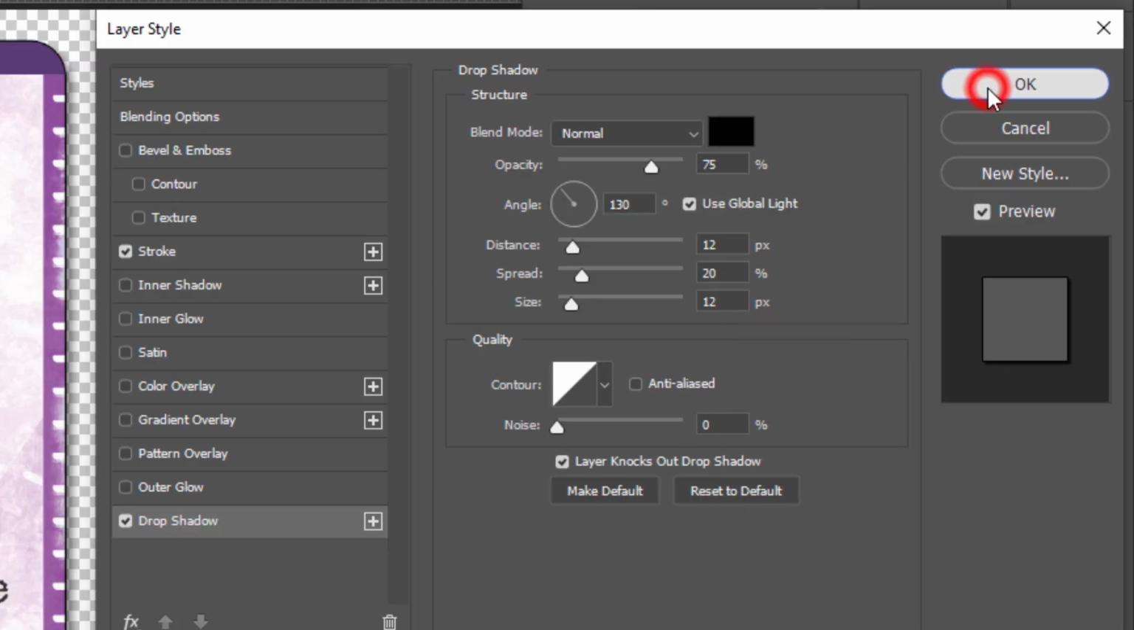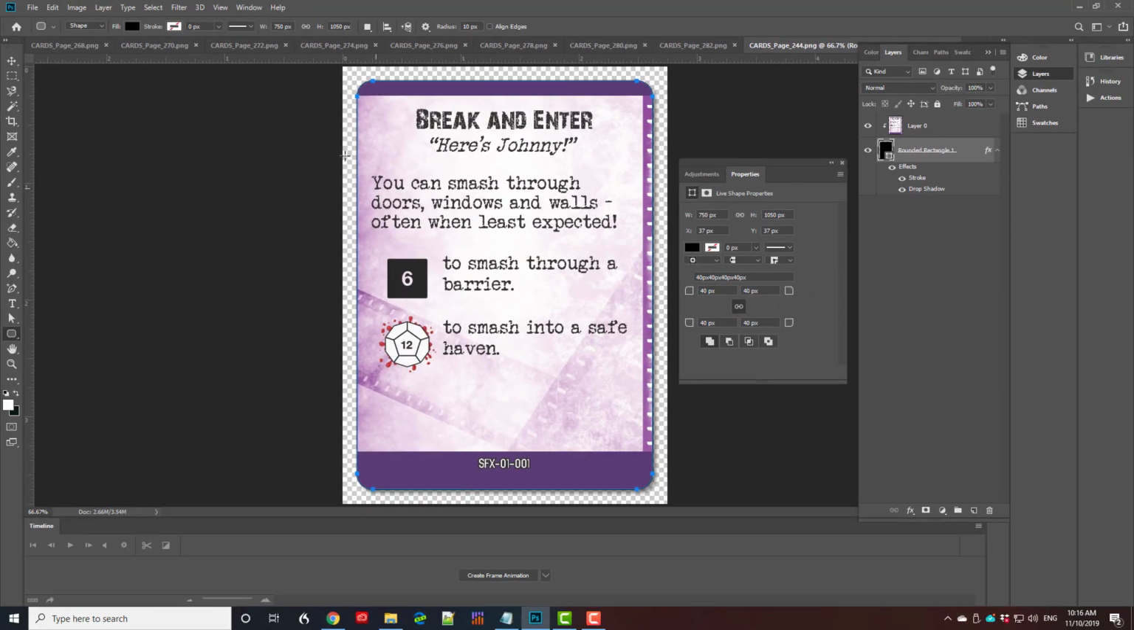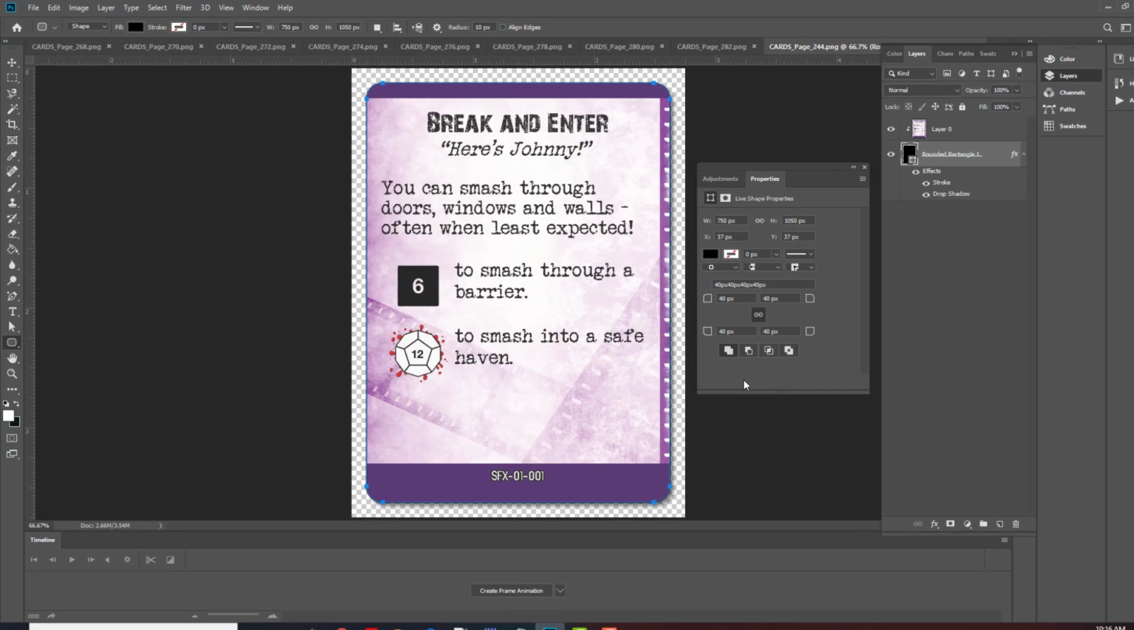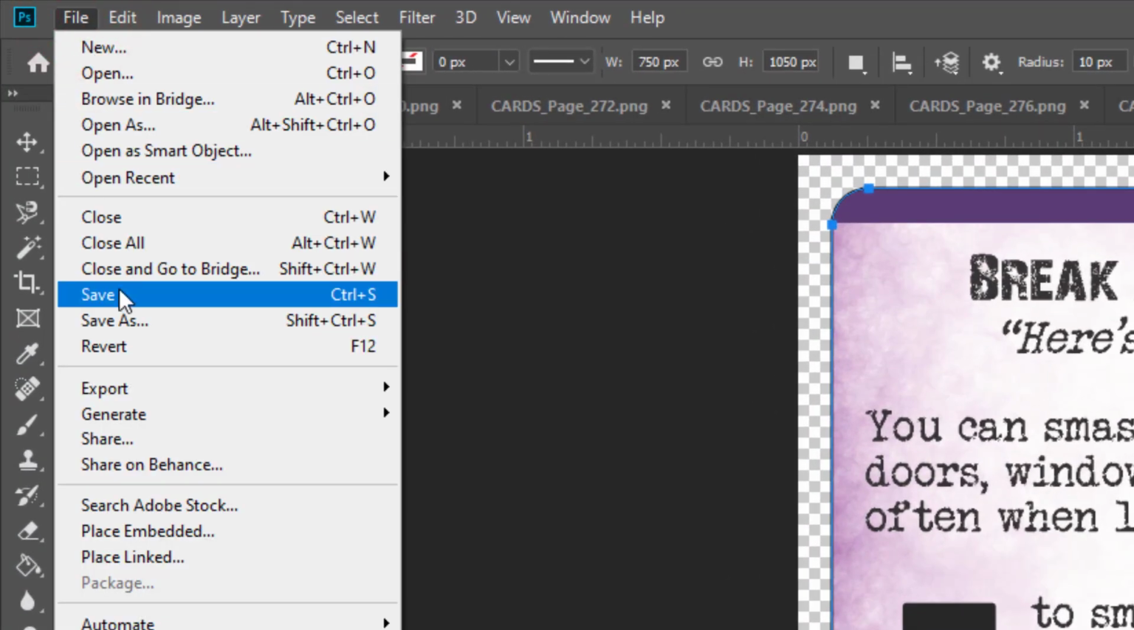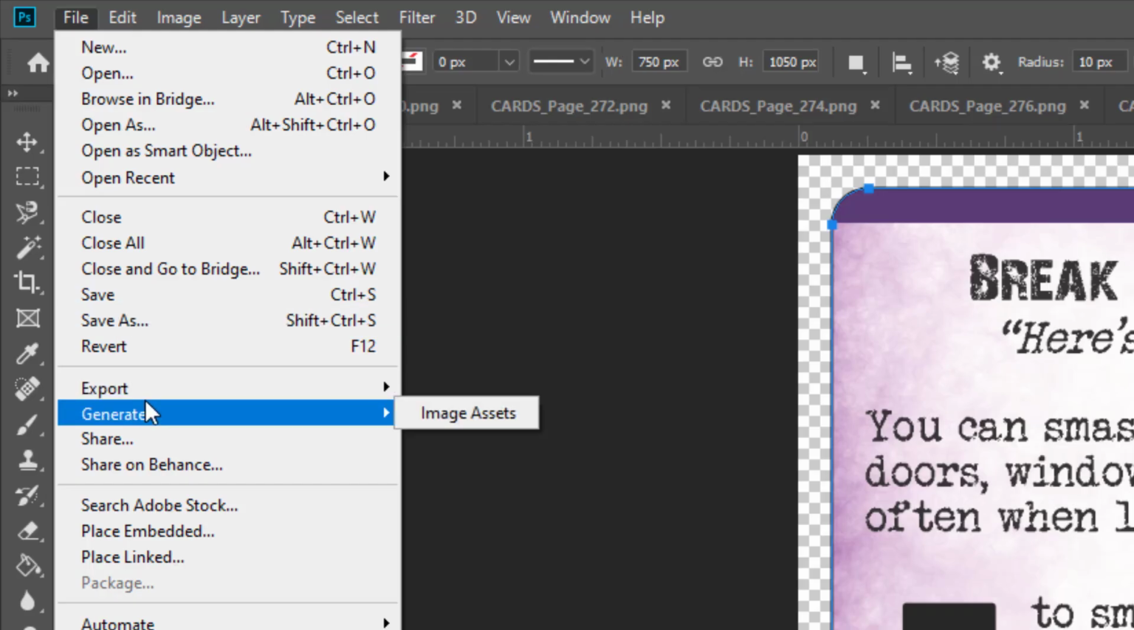I'm going to click on OK. So now we have our large card cut with a beautiful drop shadow. So that's ready to output. So what you do here is you go File, Save As. Now we could do an export, but I'm going to recommend that we actually do a Save As in this particular case because it's going to give us more control and it's going to keep the file name.